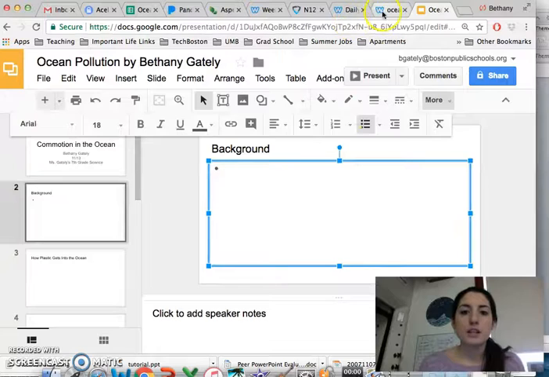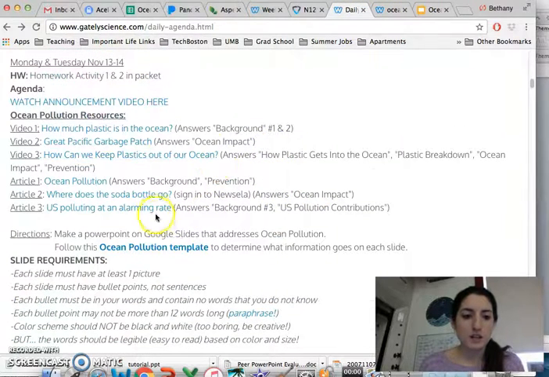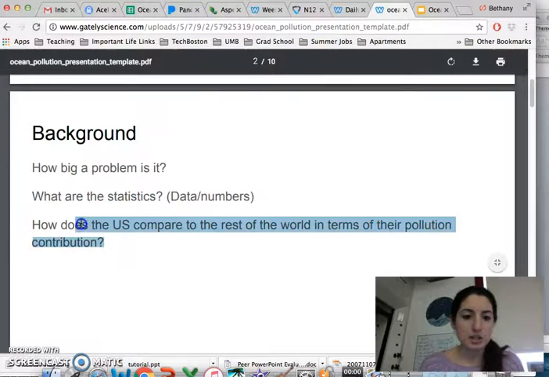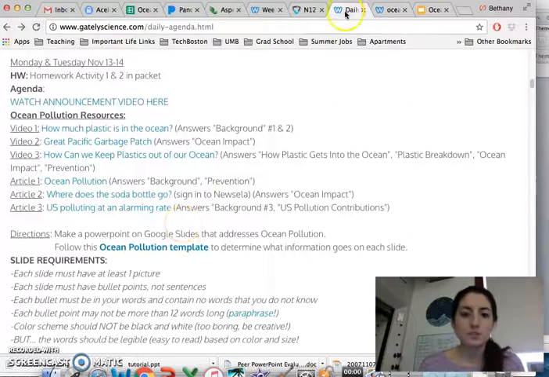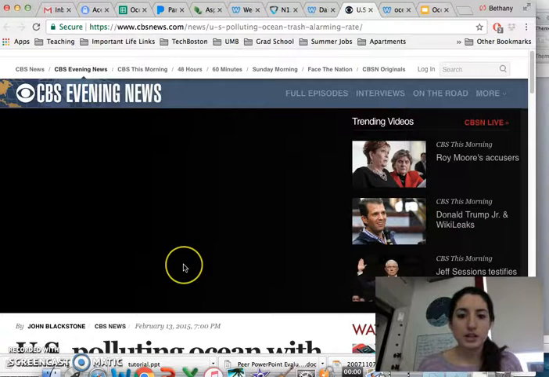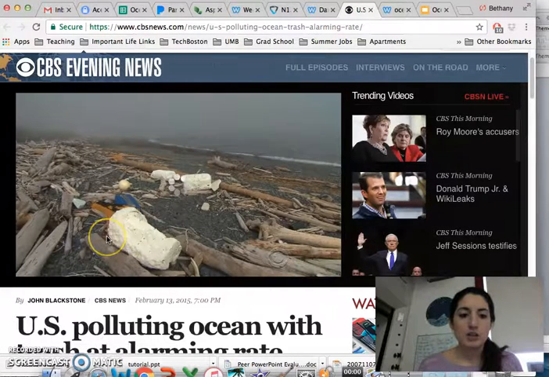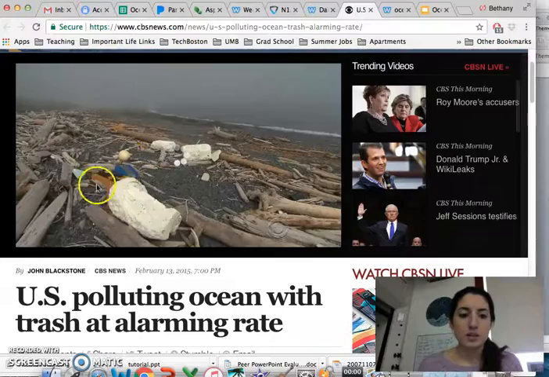So let's take, for example, one of the articles. So let's say we're trying to answer background question 3, which is how much does the U.S. compare to the rest of the world? If I click on article 3, which says it answers background number 3, this will bring me to an article that I will need to read. This particular article also has a video associated with it, so you can watch the video. I am not going to watch the video right now, so we're just going to pause it.